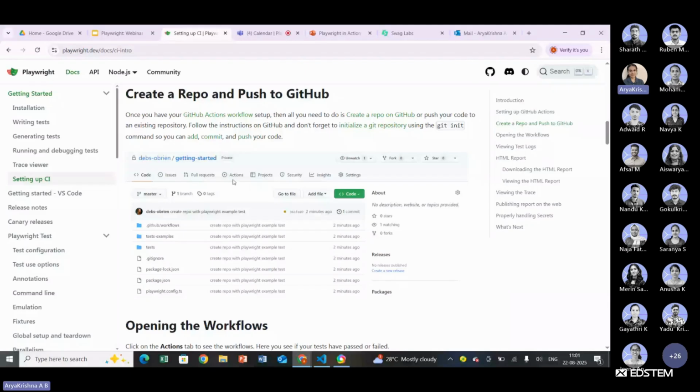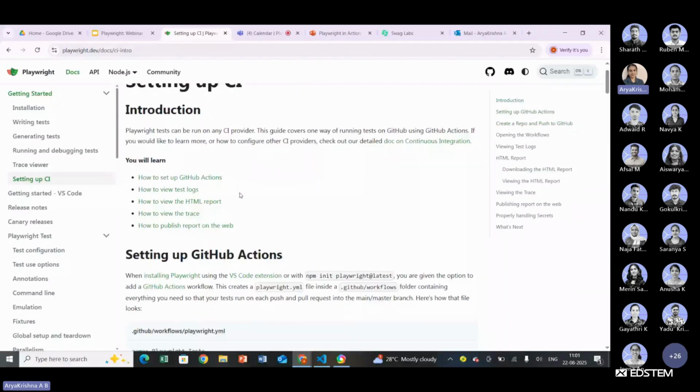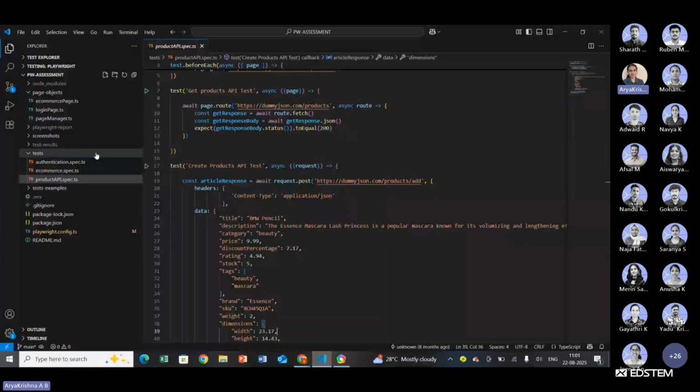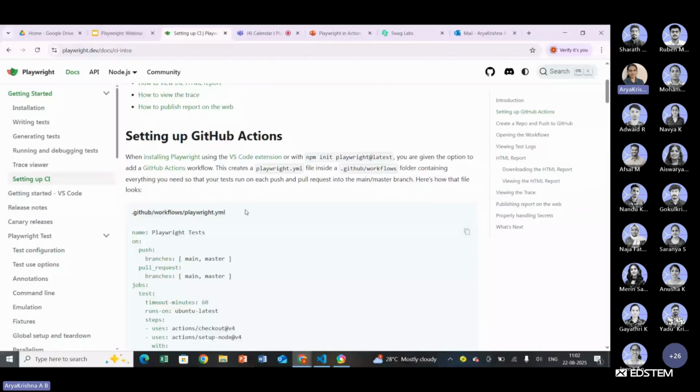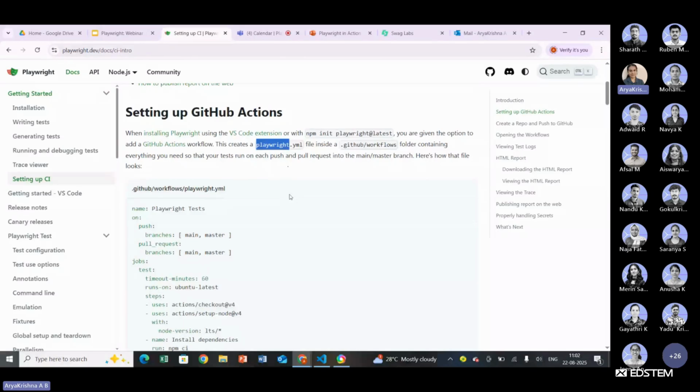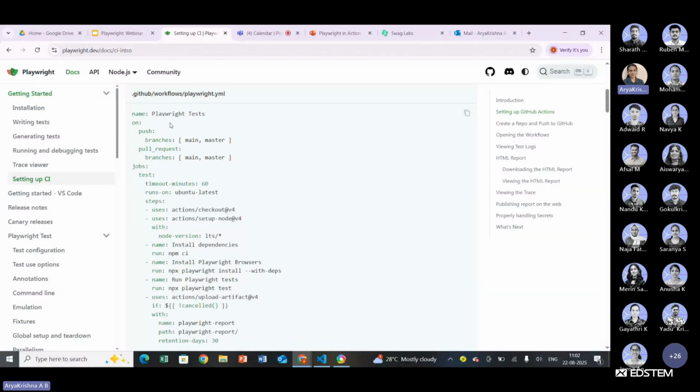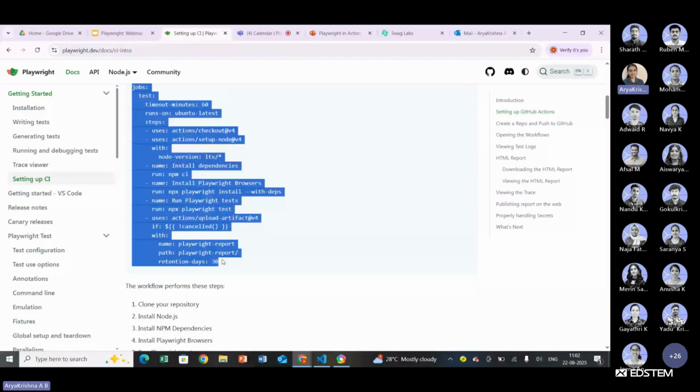In the root of the project, first we need to create a folder called GitHub workflows. I haven't done that right now, but I'm just explaining what you need to do. If you see the official documentation of Playwright, it's mentioned here. First, you need to create a folder called GitHub. Inside the GitHub folder, you create the folder workflows. Then inside this folder, you need to create a playwright.yaml file. Then after that, you put this recommended configuration from the official documentation of Playwright inside this YAML file.